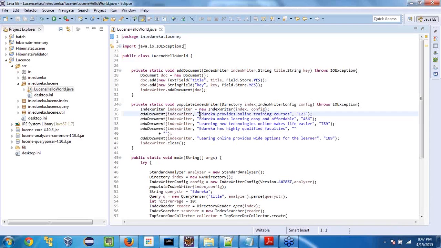Whenever you give a particular text, here we have five lines like: Edureka provides learning, Edureka makes learning new technologies, Edureka has highly qualified faculties, and learning online provides. And I am adding some index. You can add the index by yourself, or Lucene can also generate the index by itself. Now what Lucene basically does is that when a particular search happens against these five lines, all those kinds of things.